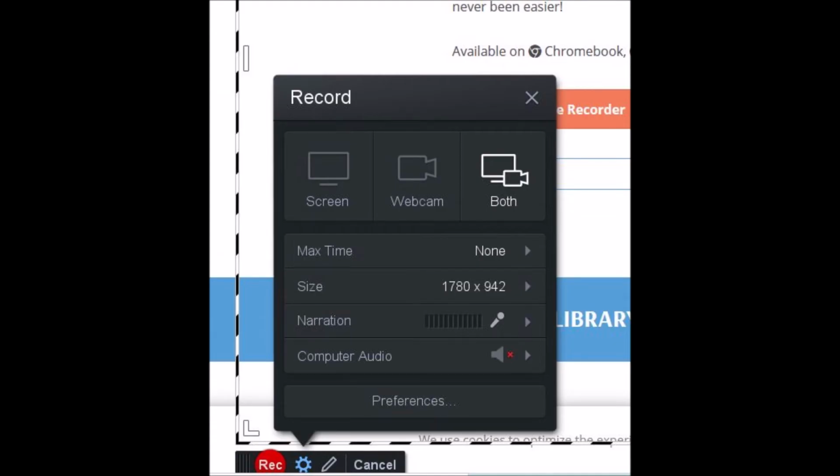So this is your controller. If you want to just record your screen, a few bits of this video actually are done with the screen record only. And you can also record only the webcam. So if you just want to do, let's say, a blog or something like that, you can just do the webcam as well. I usually keep it on both because I'm usually doing something that requires both.